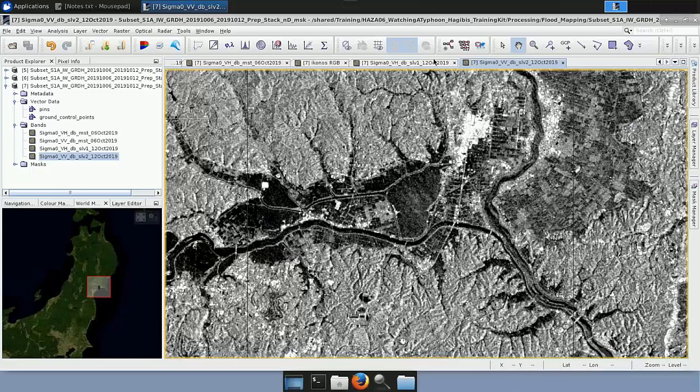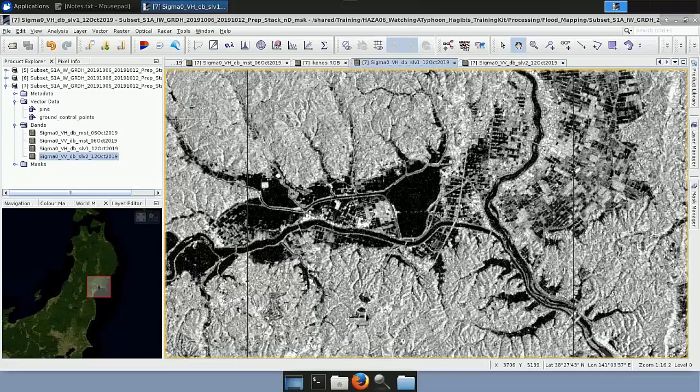Okay, so this is why we have used the VH, because it picks out better, or shows us better, the flooded areas. Let me close these views.